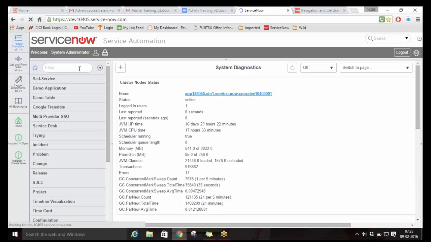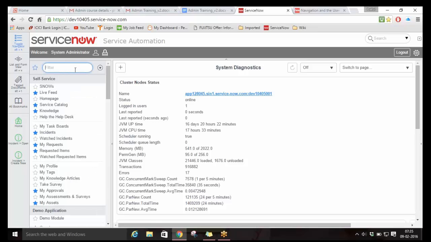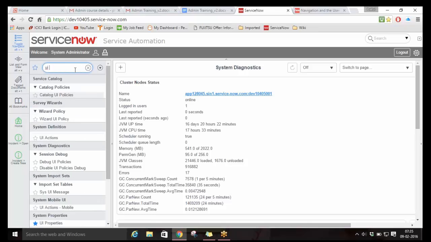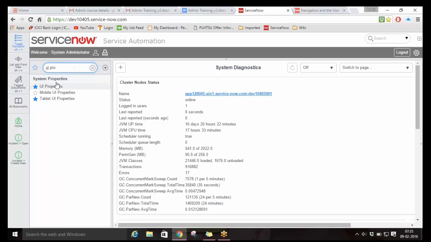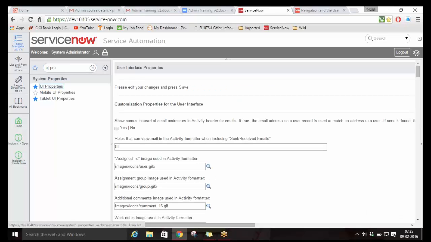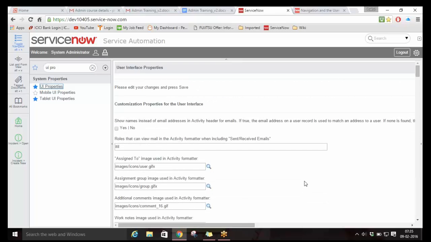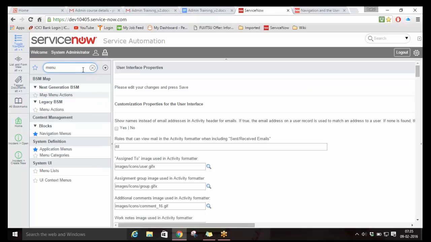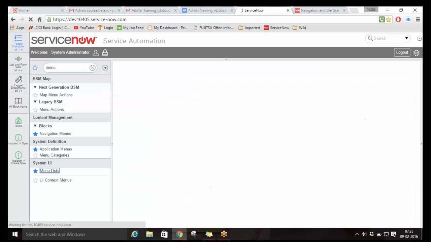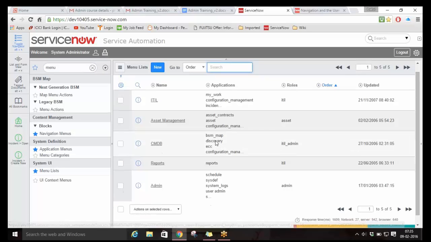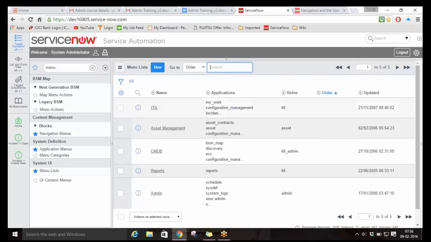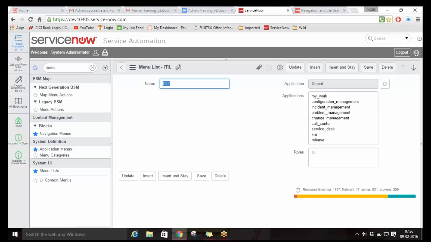I found it in UI properties, system properties, and then you have to go to UI. Or else just type menu. Menu list or something like that. Yeah, this is the one. Okay, you can put it over here. Oh, great.